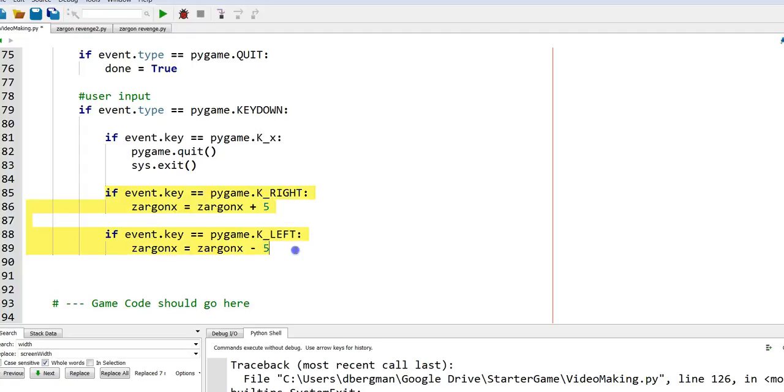And if you look at the movement of Zargon, he moves 5 pixels to the right each time we press a key, or 5 pixels to the left each time we hit a key. But if you think about the dimensions of the screen, it's like 0 to like 1800 or something like that. So that's a lot of pixels. So going 5 pixels at a time is kind of slow.